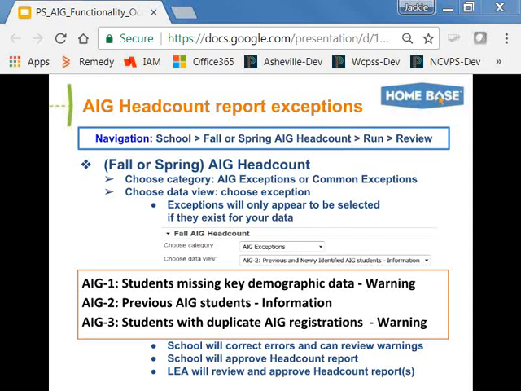This slide goes through some of the different exceptions and warnings that you might see. There is the AIG 1, 2, or 3. If your students are missing demographic data that it definitely needs, maybe date of birth or ethnicity, it may come out here as a warning. There are also previous AIG students.